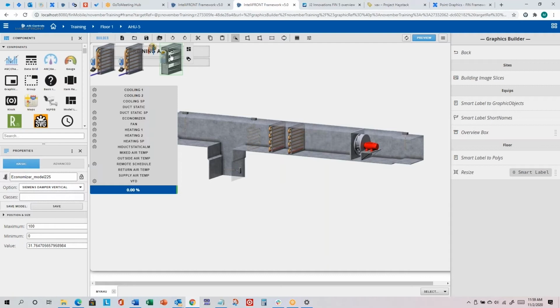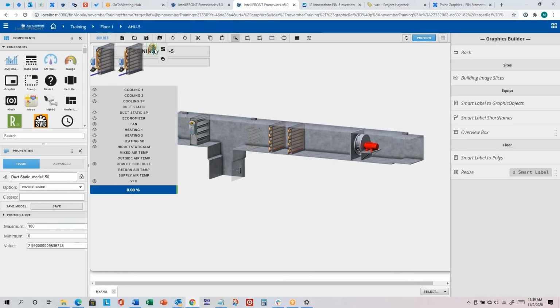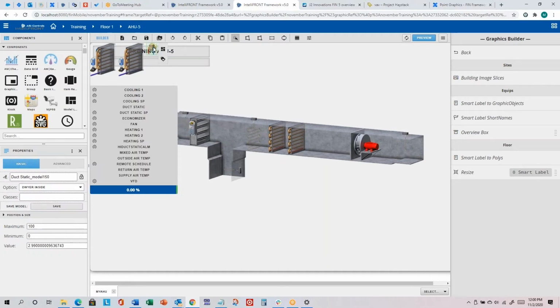There's my economizer dampers. So I'll put those to the left for now, and I'll drag them further to the left once I get these smart labels out of the way. There is a pressure sensor where there's Dwyer and Siemens options there. Oh, actually, that's just Dwyer. Are there variations? I always use the Dwyer one. Yeah. So you can drag that out over here.